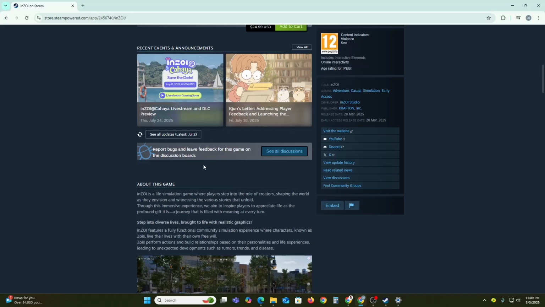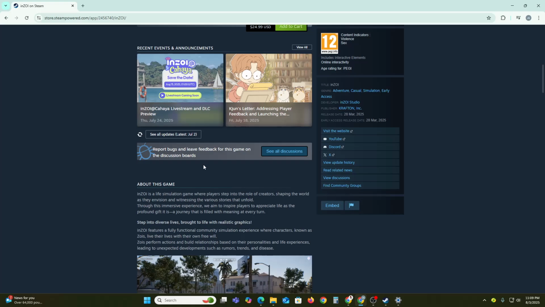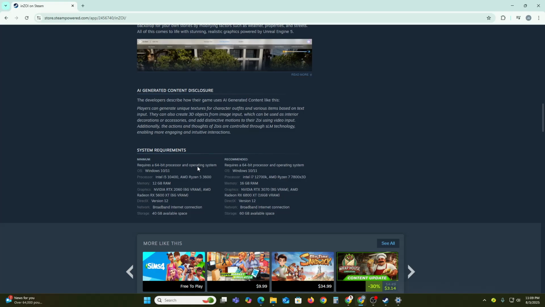Before you download, make sure your PC can handle it. Here's what you need. So here are the system requirements. Operating system: Windows 10 or 11. Processor: Intel i5 or AMD Ryzen 5. Memory: 8 GB or more. Graphics card: NVIDIA RTX or AMD Radeon RX. And storage: 40 GB available space.